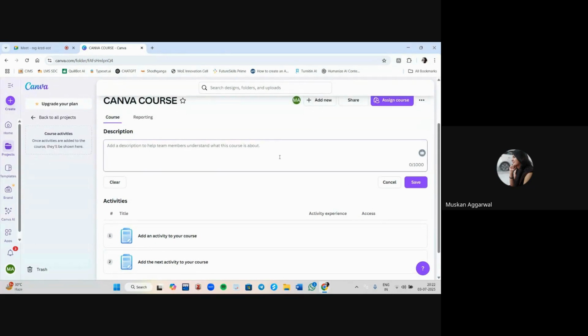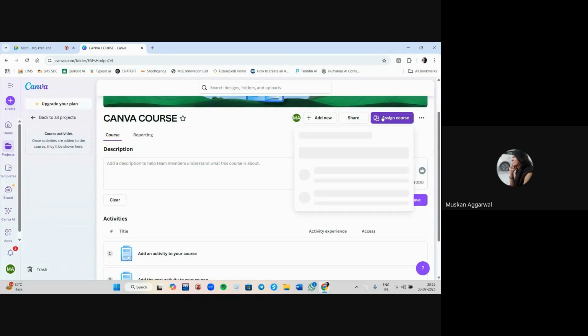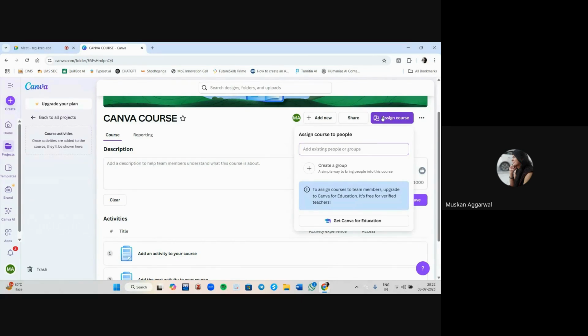And you can also assign this course to a restricted part. Like if you want to assign this course to the first 10 students of your class, you can assign this course to them. And the limitation is that you have to be a premium version member for this part.